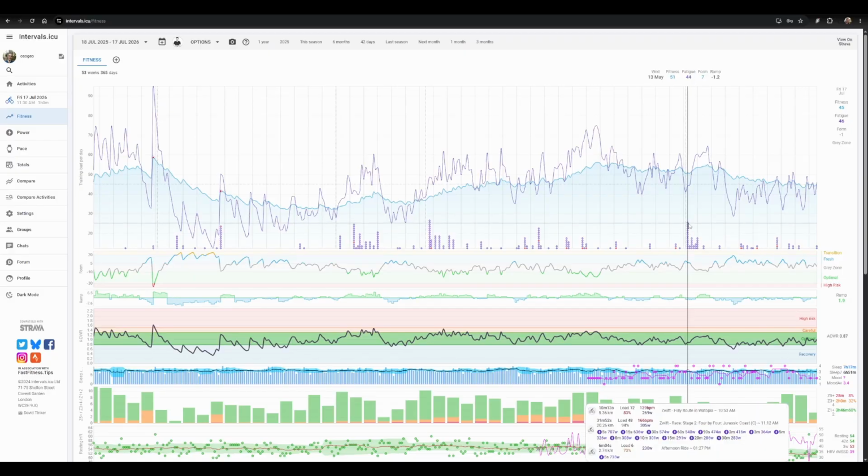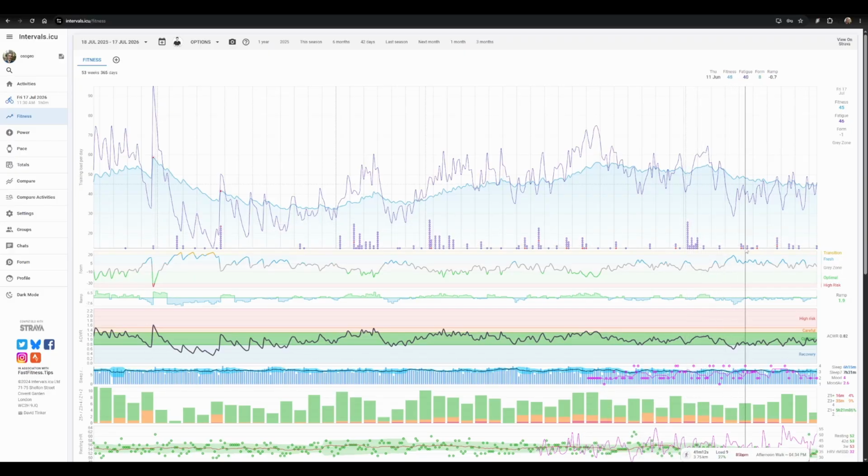All these little bumps here, these little dots, are sort of power PBs. The purple ones are power related. The red ones are FTP changes as automatically calculated by the software. Yeah, let's see, what else do we got?